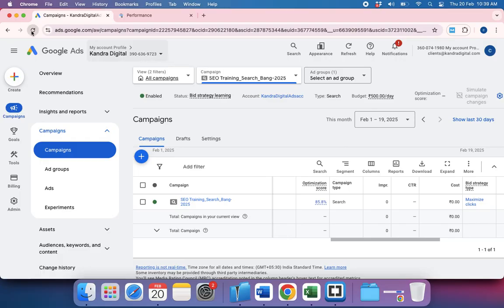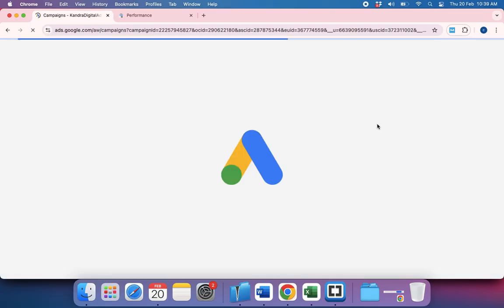Let me reload this. Okay, so what happens is once your campaign is active, based on the keywords, so your keywords are all added in the phrase match, right? Now these keywords will start triggering ads: SEO training near me, SEO training institute, and various other keywords which also might contain irrelevant keywords. Your ads might be triggered for irrelevant keywords as well. I'll show it to you in one of these examples.